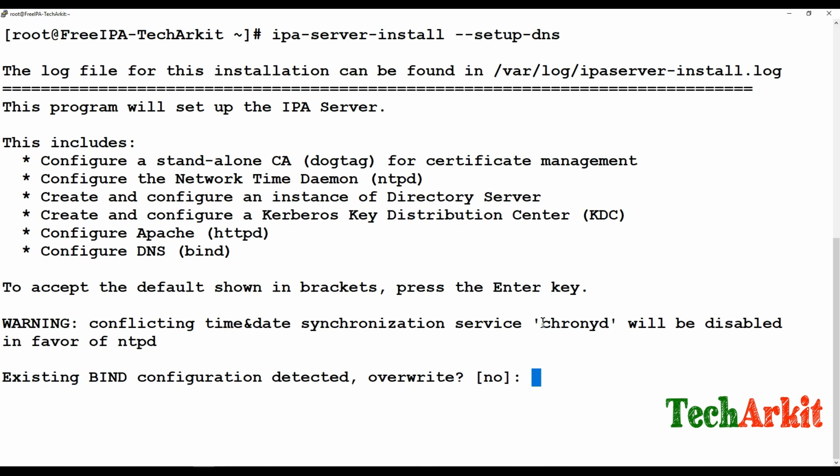It says that an existing bind configuration is detected. Do you want to override? Currently I know that no bind is installed, so let's say yes.